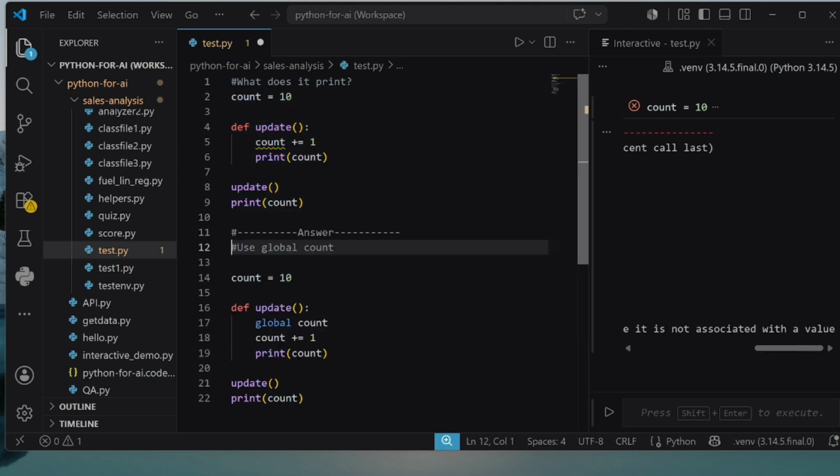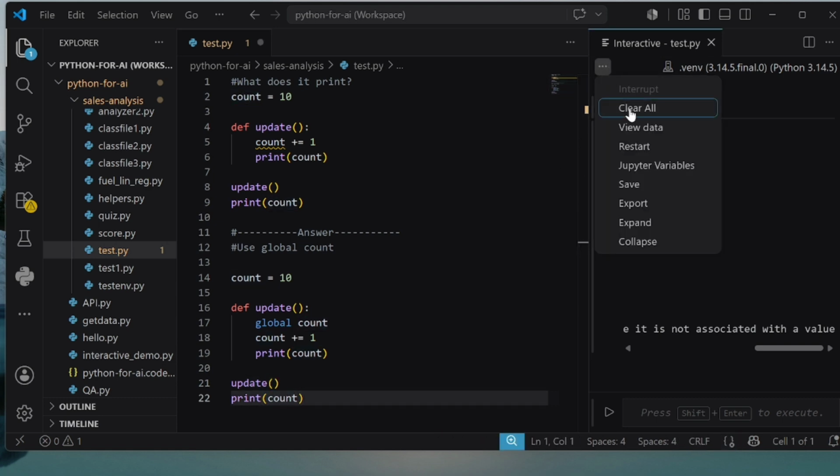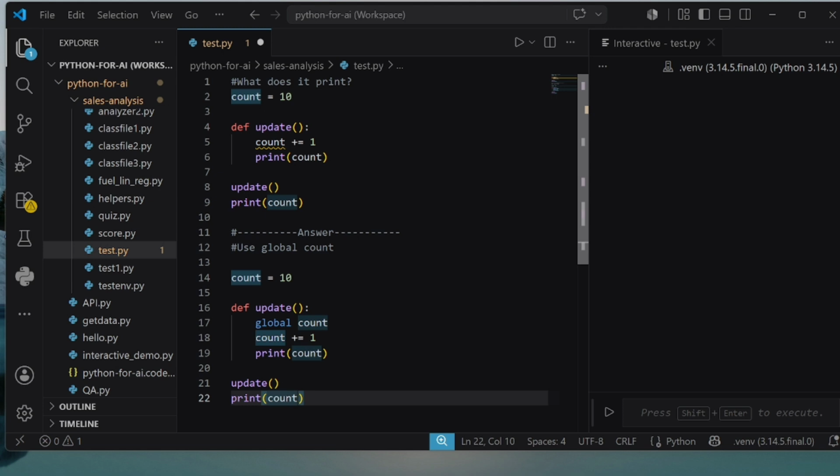Use global count. count is equal to 10. In this update function, we are using global count. count plus equal to 1, print count. We are calling the update function and then printing count again. So let us clear this and then run this code and see what will happen when we use the global count.